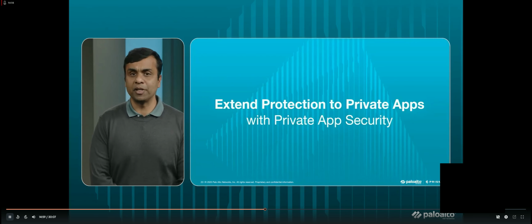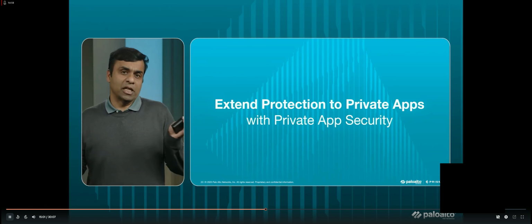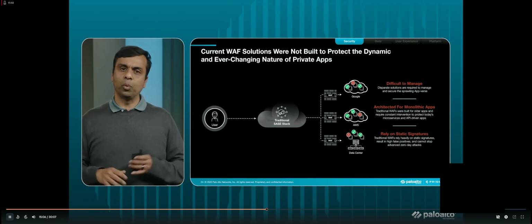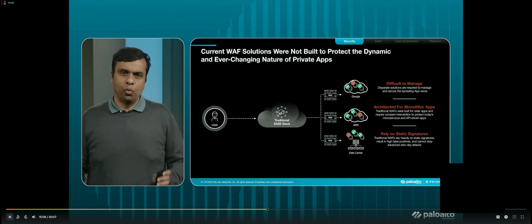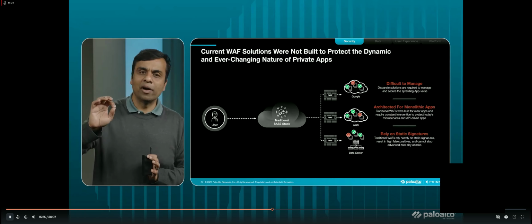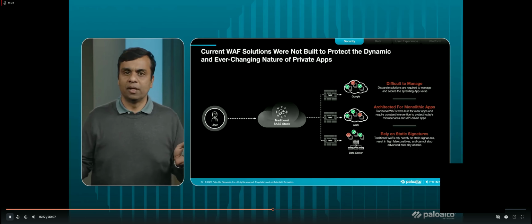Now let's talk about private app security, which is really a replacement for private apps. Today, the modern app world has fundamentally changed. We are in a world of microservices, APIs, and constant change. Yet, old security solutions built for static apps, designed for a static three-tier architecture, are structurally incapable of keeping up. This is a mismatch, and it leaves the modern enterprise dangerously exposed.